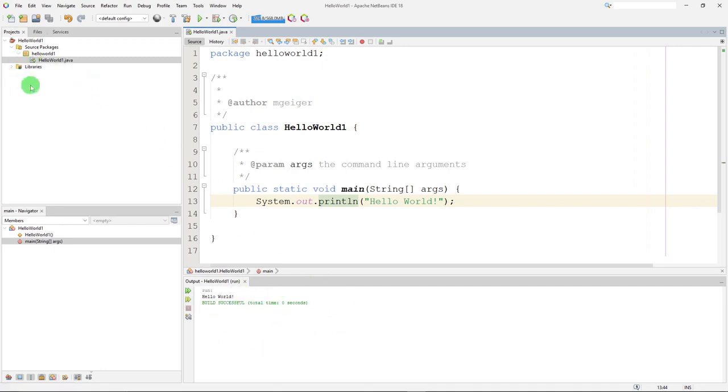Okay, so we have our project and our project files over here. We have our code editor up here. And down here is the console window. And when we call System.out.println, it goes to the console window. And we can see right here, our program printed out the words Hello World. Can I make that one bigger? I can.